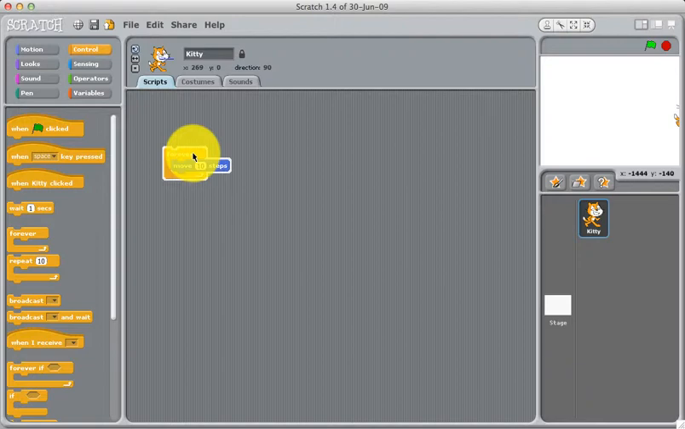If you double-click on the blocks, the cat will move off the stage. Drag the cat back, and he'll move off the stage again until you click on the Stop button at the top right.